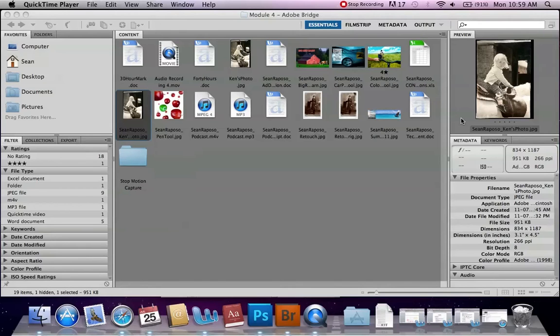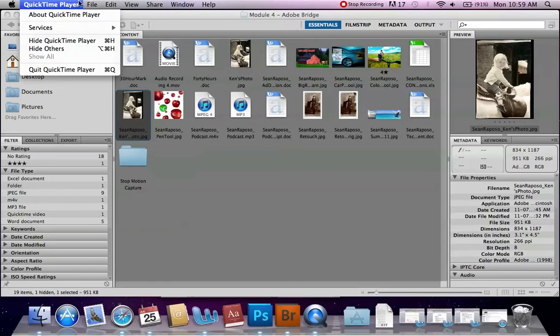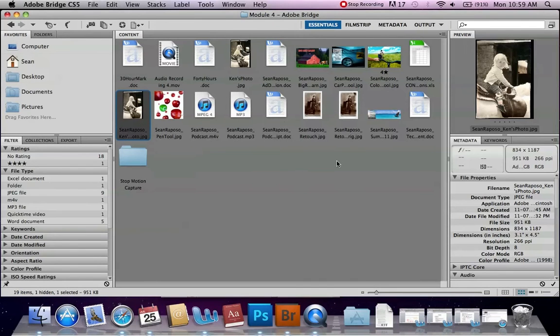Alright, so this is going to be screen recording number one, and this is just a simple how to do a retouch with Ken's photo that he gave us in class. Right now I'm using QuickTime Player again to do a screen recording, and then I'm going to bring that over to iMovie after and do any editing, because the editing works well with the screen recording on iMovie, and I feel comfortable with that.